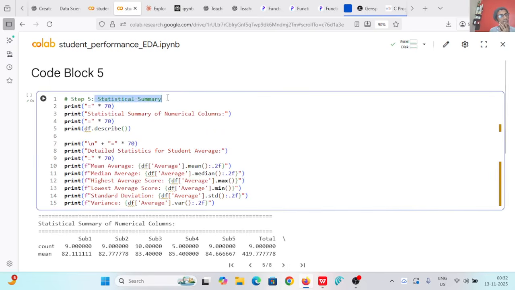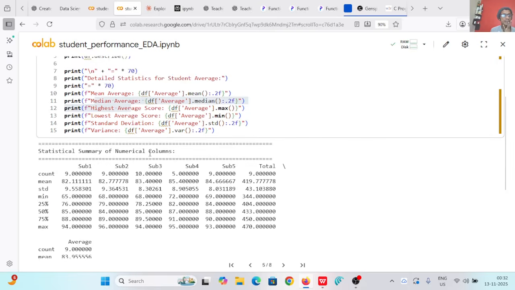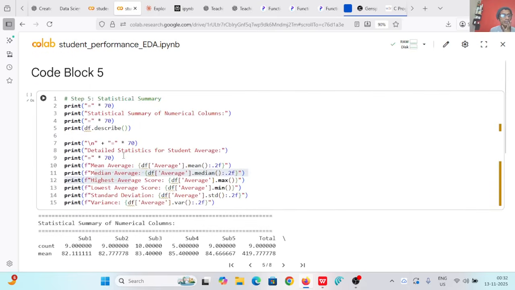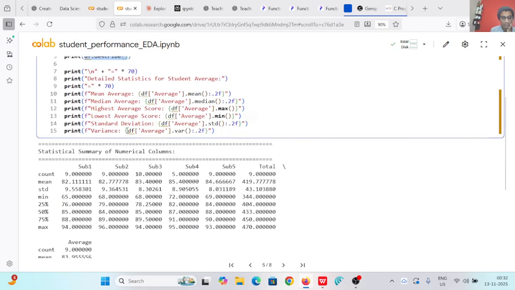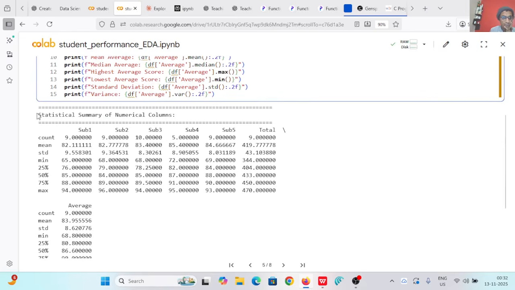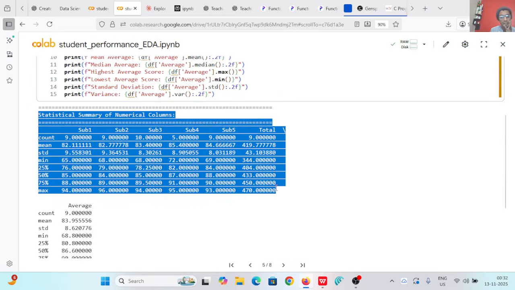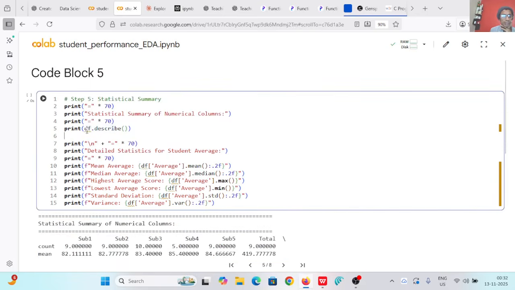Statistical summary. Here I get the statistical summary, meaning the mean, average, median. When I run the code, I get the output. When I run this command df.describe, I get this table. Remember, this is the output of only one command. What is the command name? df.describe. You can see the statistical summary of numerical columns.